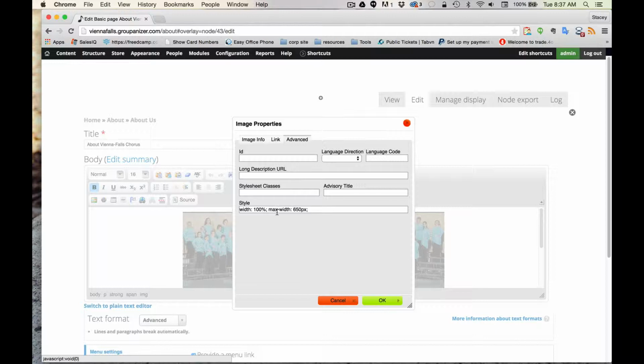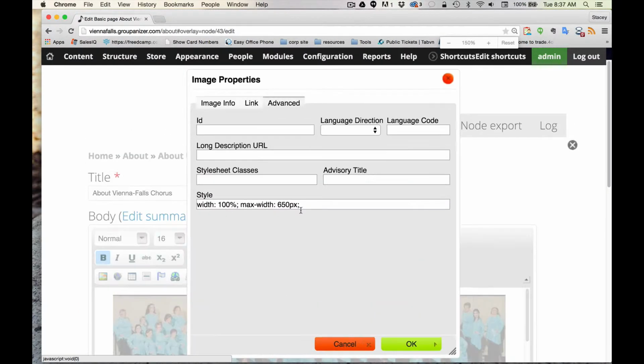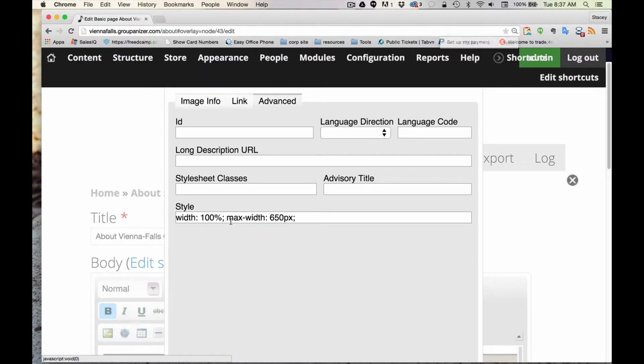So max dash width colon, and then your pixels, semicolon. That's all you have to do. Let me see if I can zoom in on that. There you go. Max dash width colon, the number of pixels, semicolon. That's all you have to do.